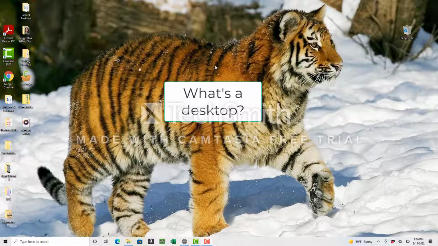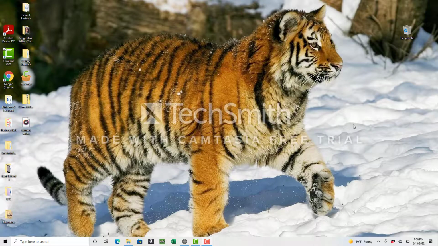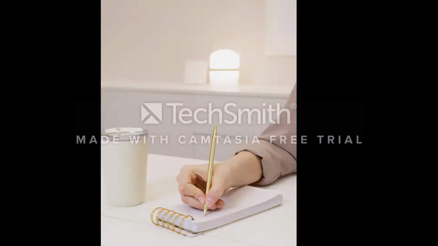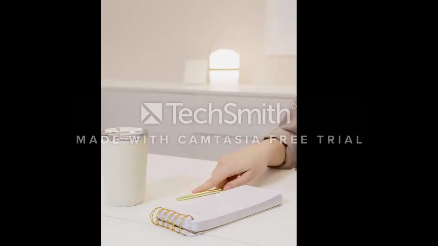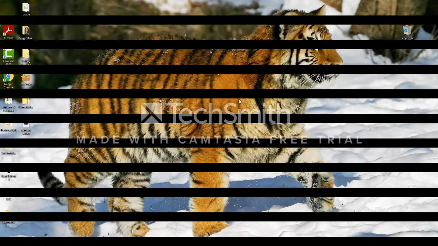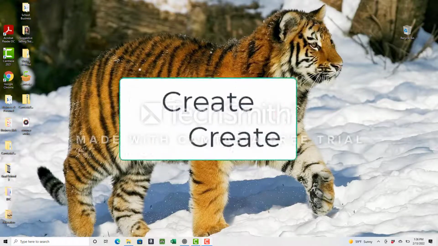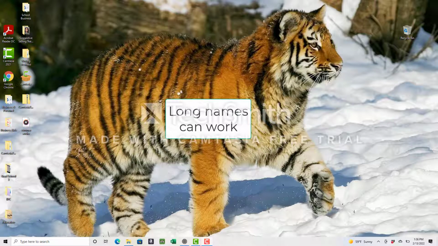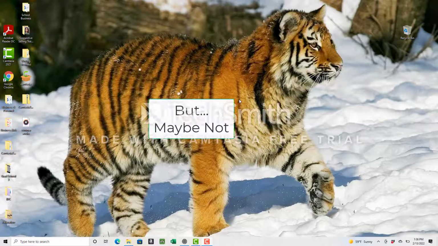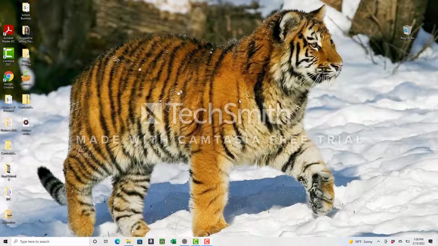A desktop is the main area that you see when you turn your computer on and log into Windows. It's just like an actual desktop in that it serves as a place for you to place your work on. And guess what? You can create as many folders as you wish. When naming folders, you can use descriptive names up to 200 characters. On the contrary, it's a good idea to keep folder names shorter rather than longer.